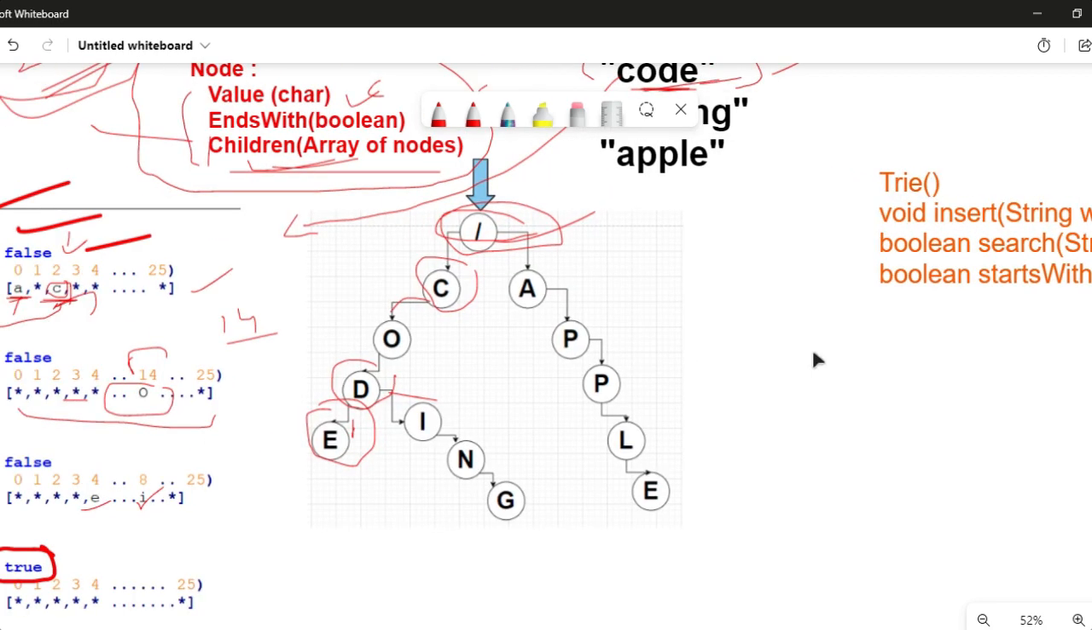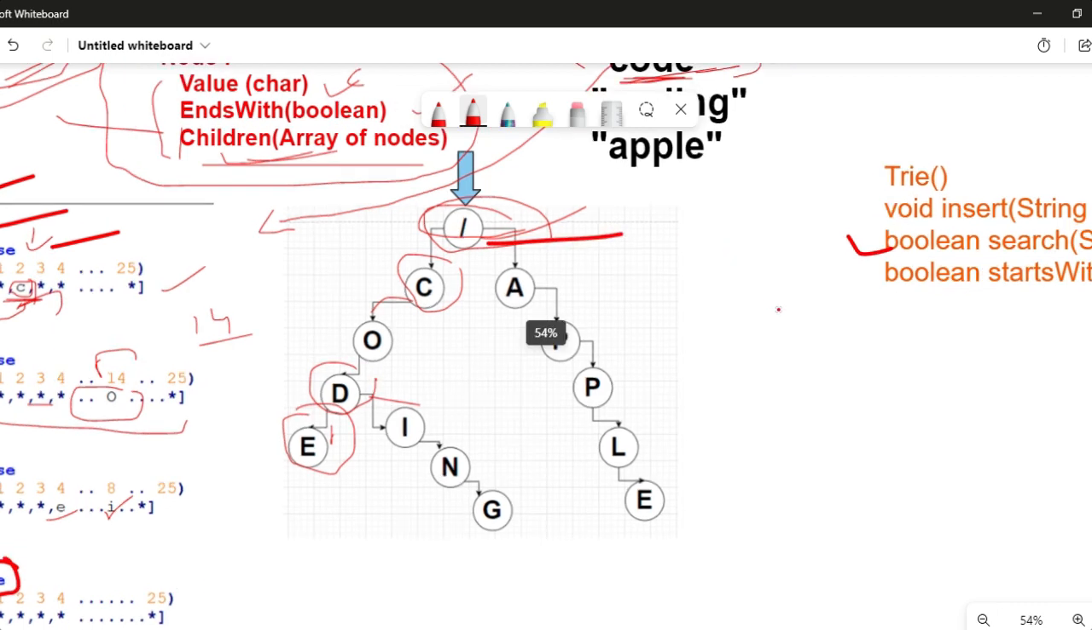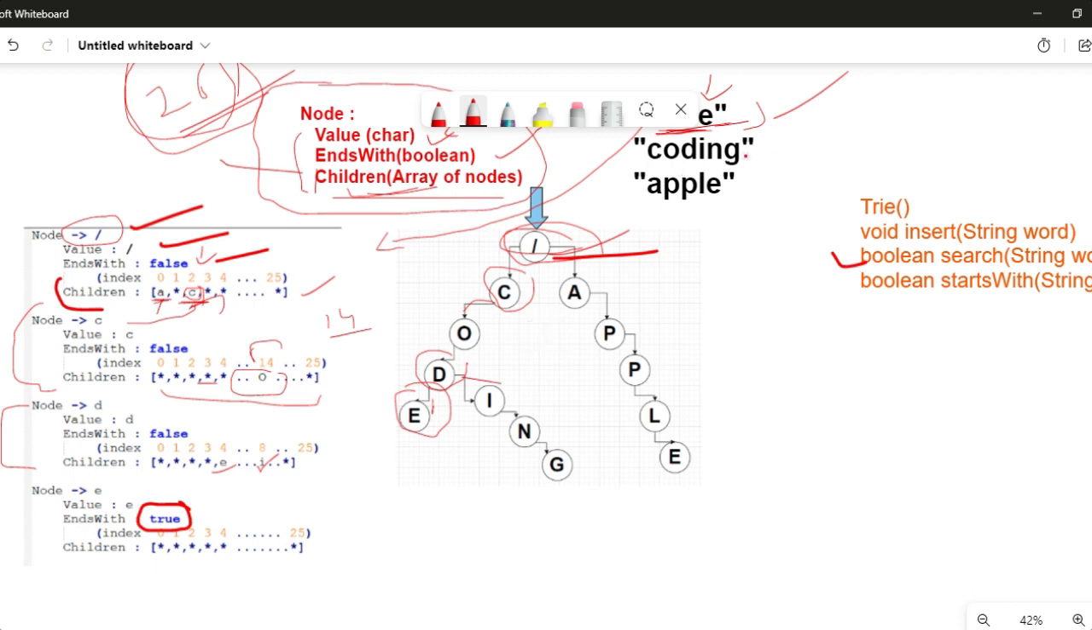Now let us see how we can search inside our trie. We have created a trie now, but what we need to check is, for example, if we need to search the word coding inside this. We will check if the children of our root have the value C in it. Yes, it has value C in it. Then we will check if the children of C have the value O in it. Yes, it has value O in it, and so on. We will keep checking the children, and if all those values are present, we will say yes, this word is present inside our trie.